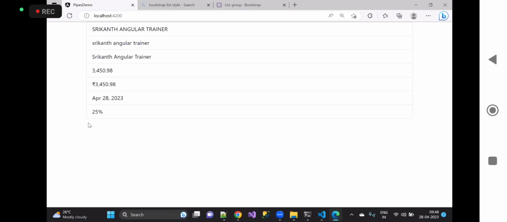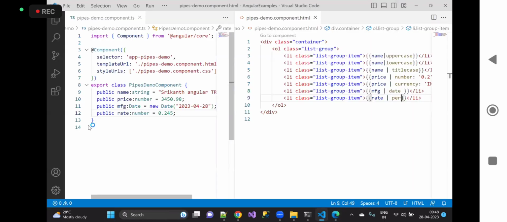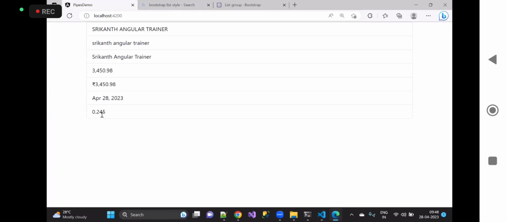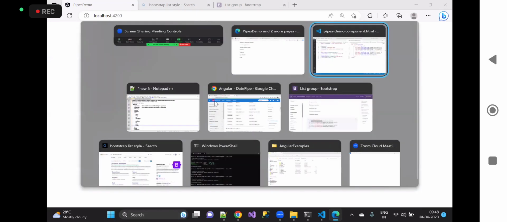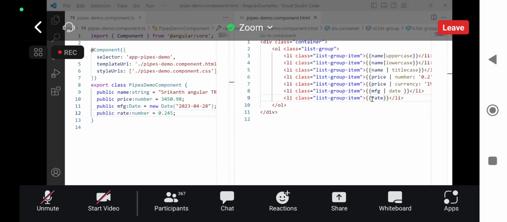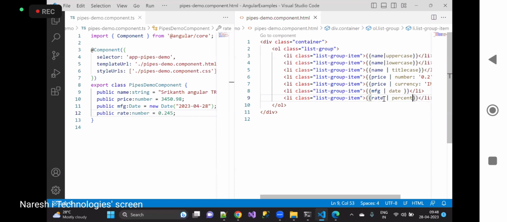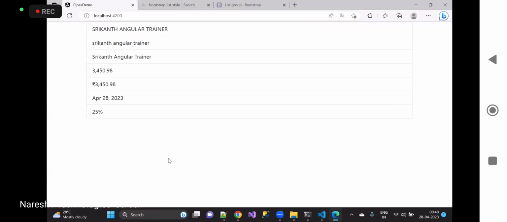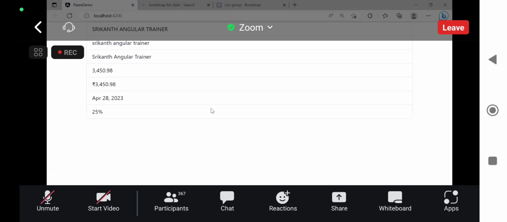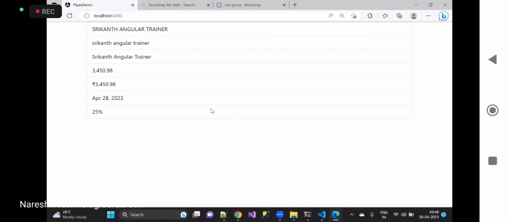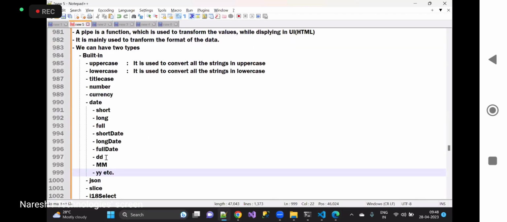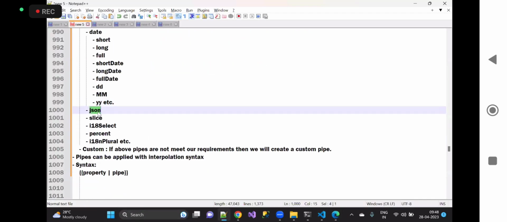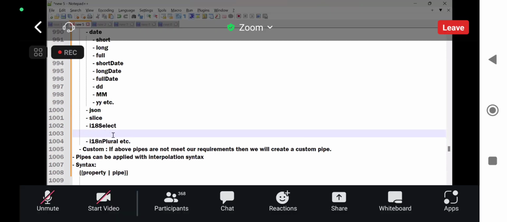Earlier, without applying the pipe, you can see it is 0.245. But once I give the percent pipe over here and save it, this time you can see it becomes 25%. So that is how it is going to be. And the next one we have is the JSON pipe. Okay, percent I have kept here.